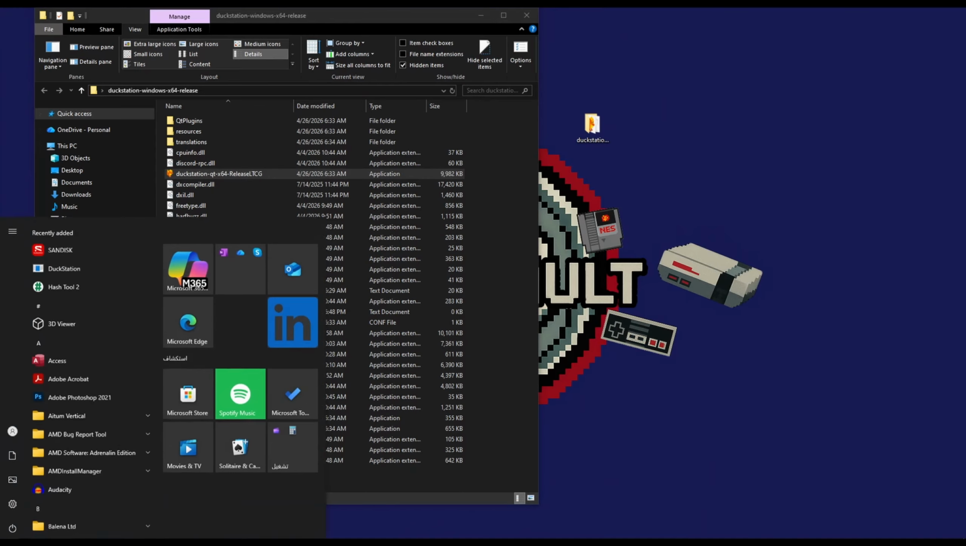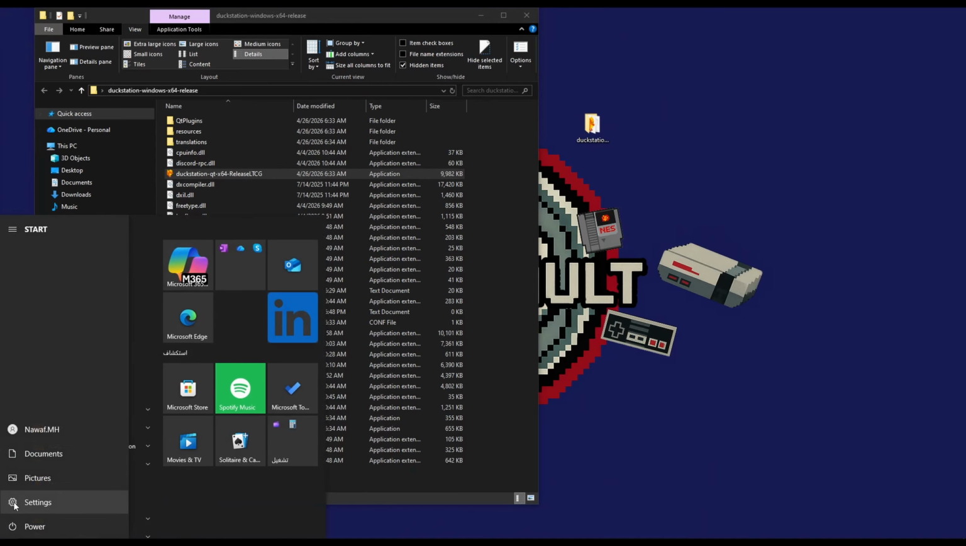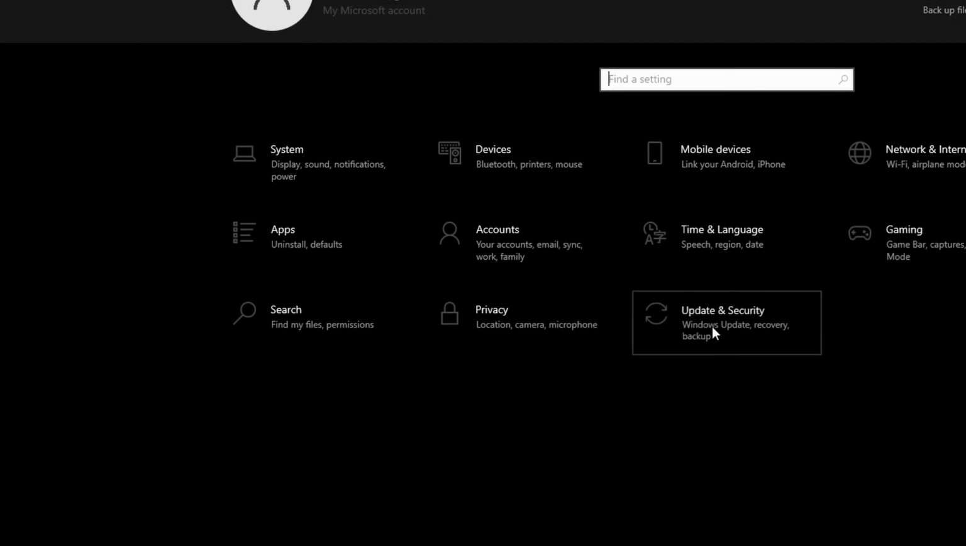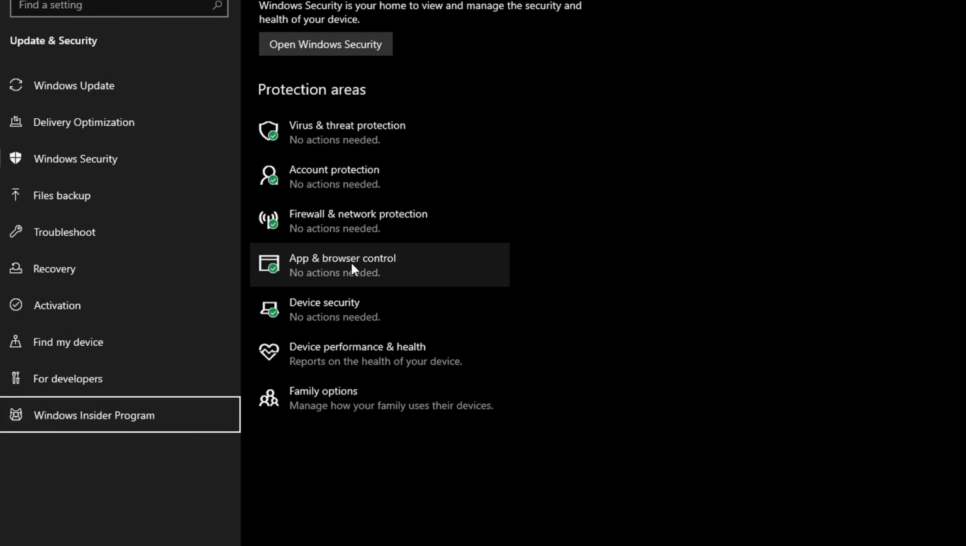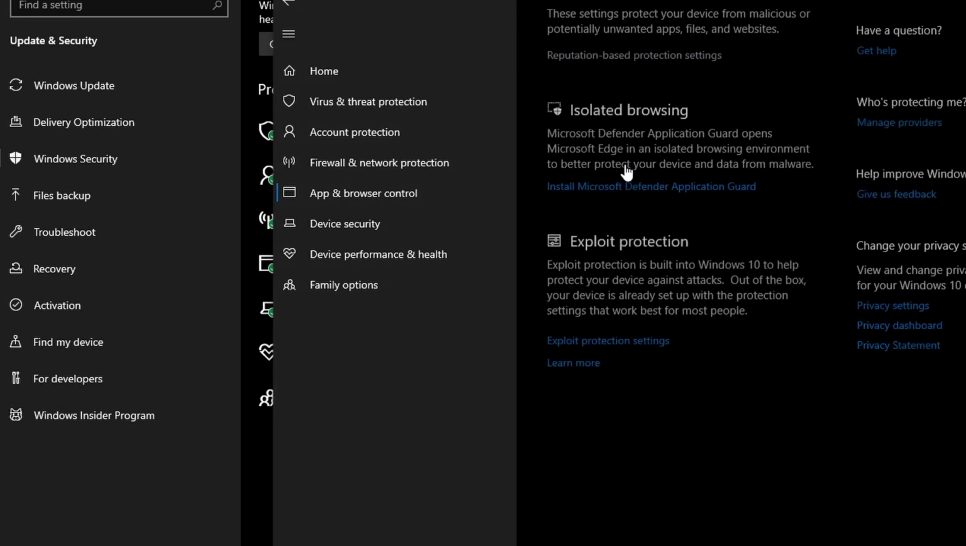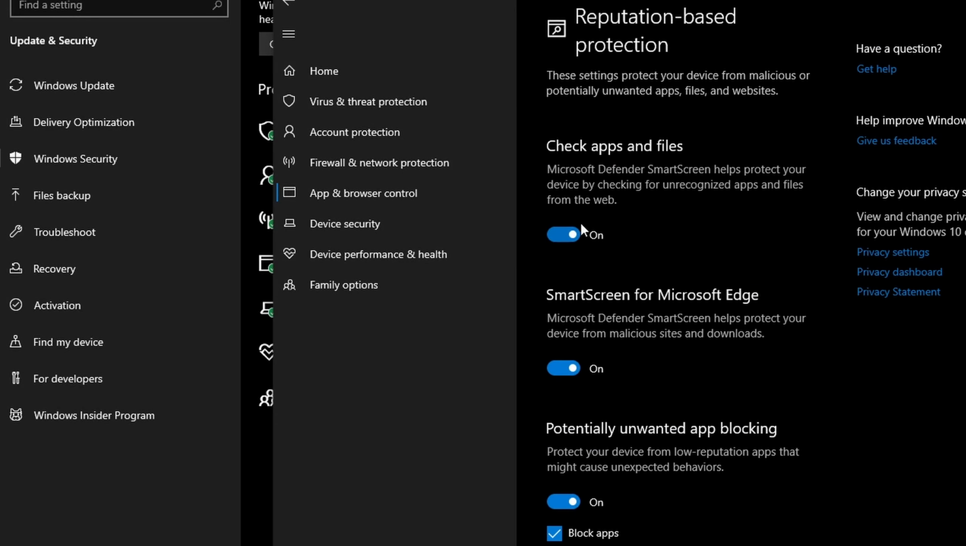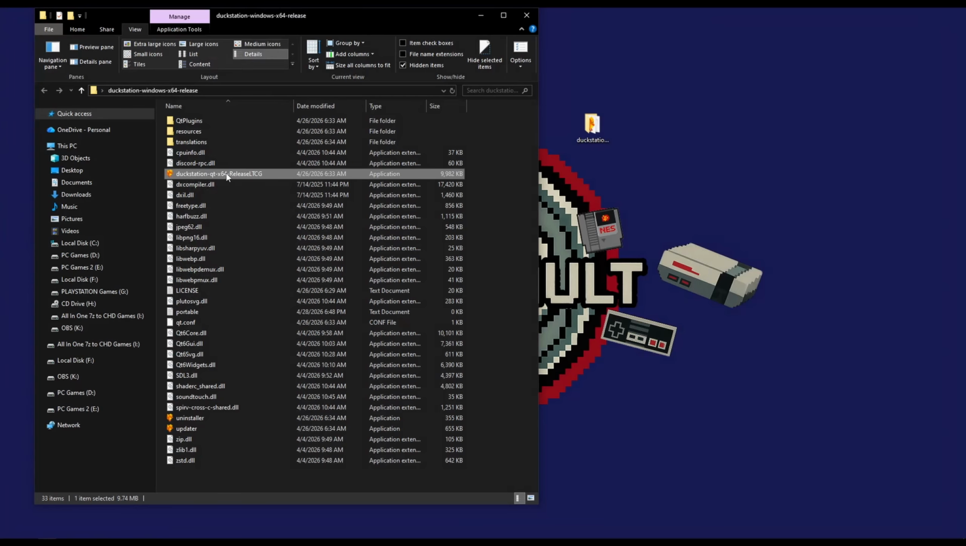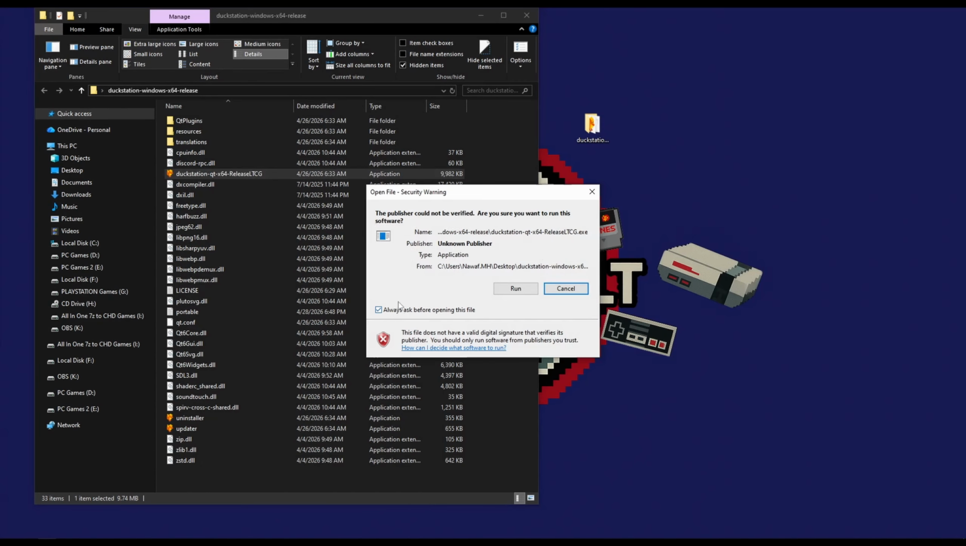So click on the start menu, click on settings, click on update and security, click on Windows security, app and browser control, click on reputation-based protection settings. And all you have to do to disable is the first option, which is check apps and files, and disable it. After that, go back to the emulator, double click on it, and this pop-up window will show. Just uncheck always ask before opening this file. Click on run.